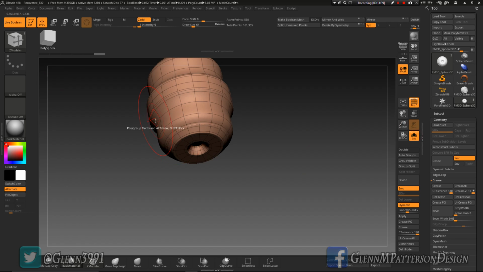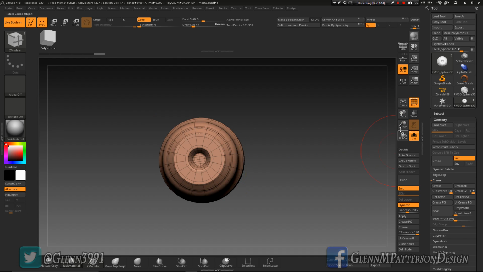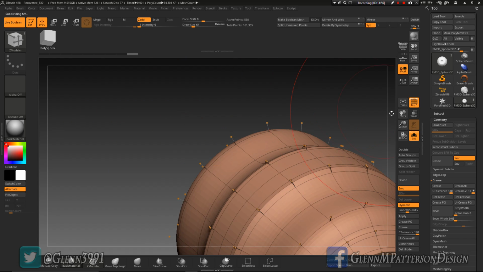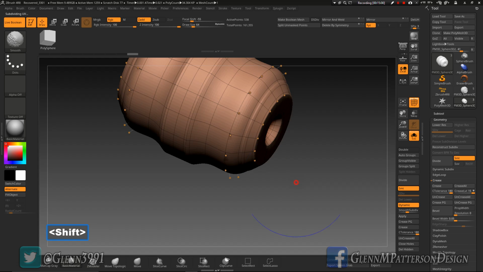And actually, let me hit solo again. I want to fix that backside real fast. I want to polygroup flat island and increase polygroups again. There we go. That's fixed. And increase that. And what I may do, actually, I may just cut this guy in half.